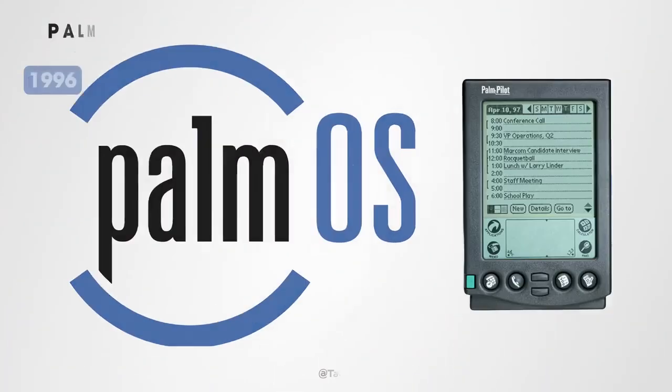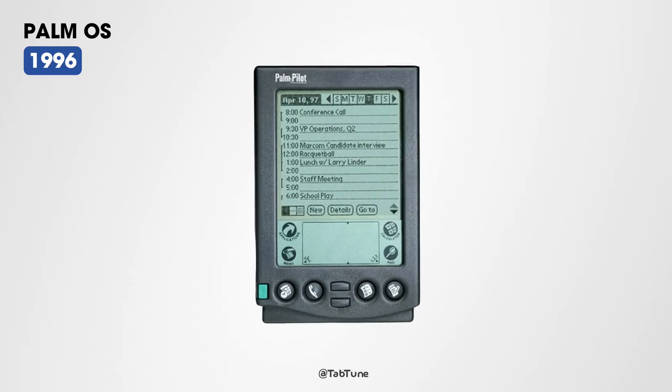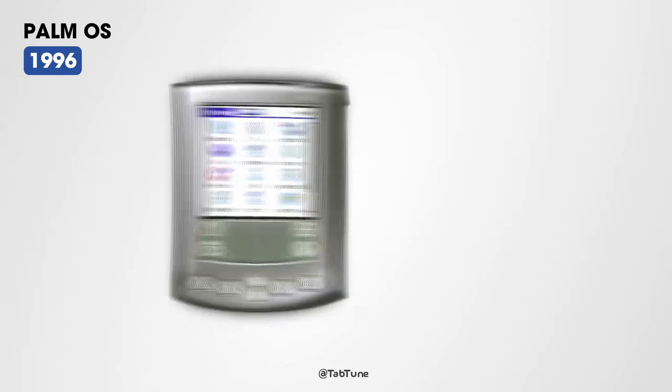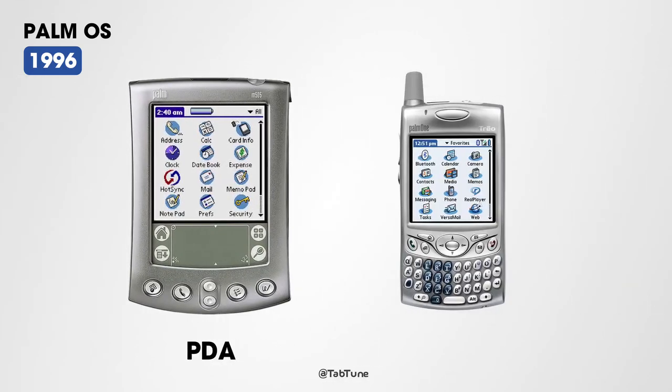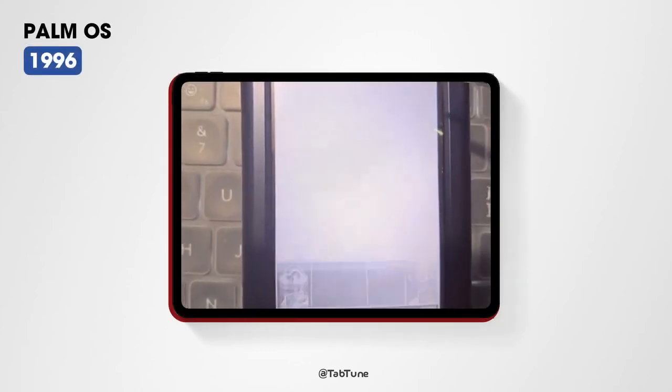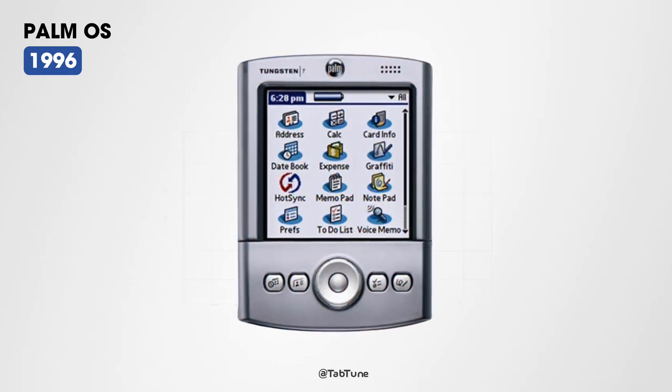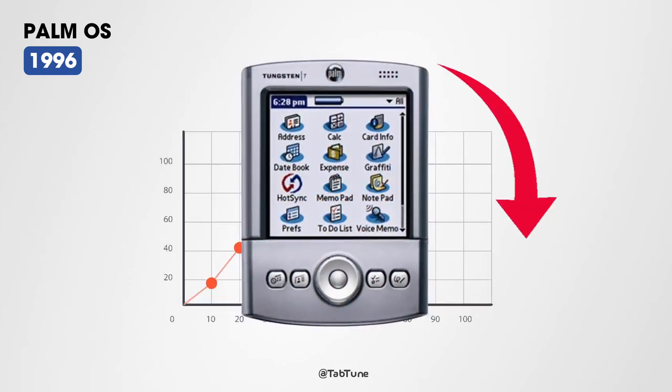Palm OS. Palm OS was one of the earliest operating systems designed for smart mobile devices, first introduced back in the 1990s. Originally developed for PDAs, it was later adapted for some of the world's first smartphones. The system was remarkably easy to use and very lightweight with low resource consumption. However, it failed to evolve at the pace of the mobile industry and was officially discontinued in 2011.